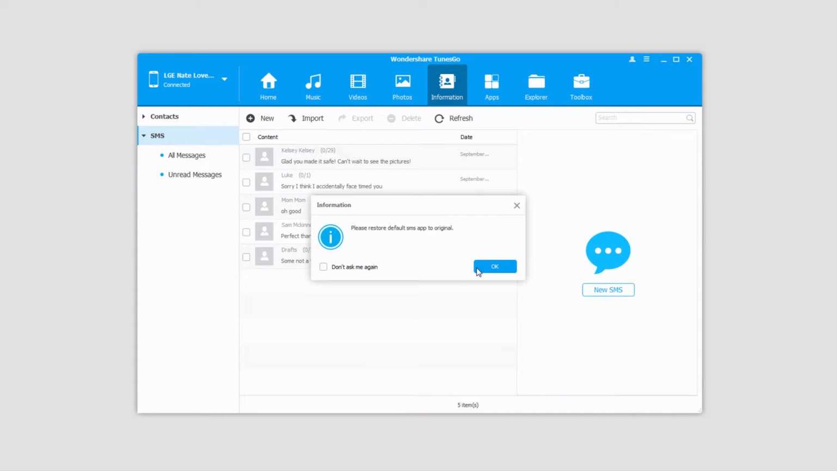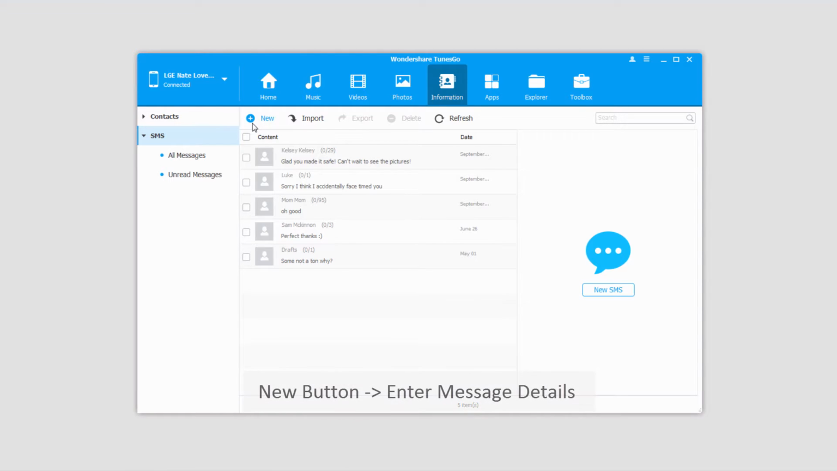And once it's finished deleting those, you'll have to go back on your device and click on OK to restore the default SMS app. But once you've done that, just click on OK, and those have been deleted and unsynced with your device. And another cool thing we can do is actually send SMSs from this program.